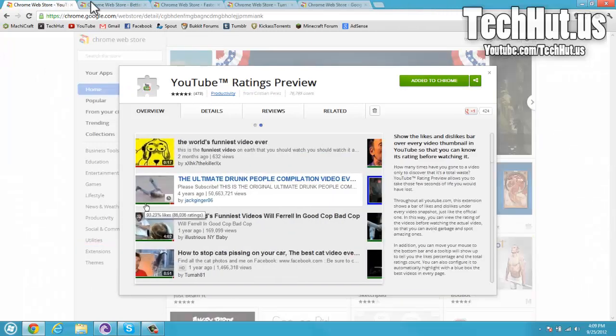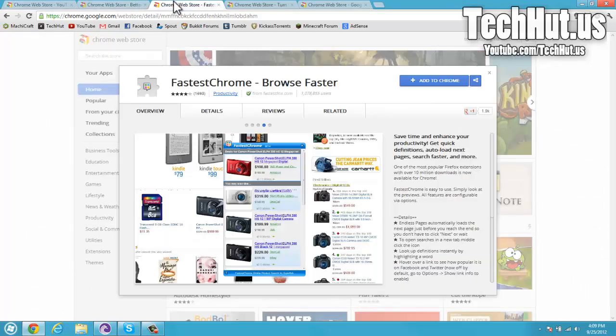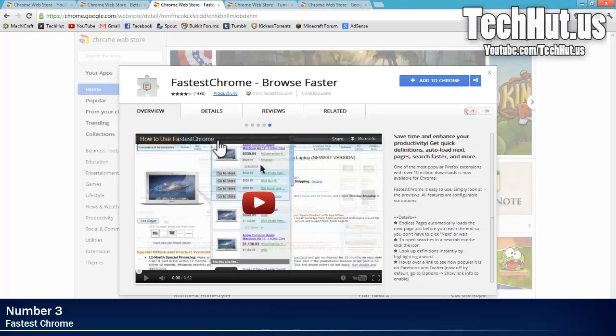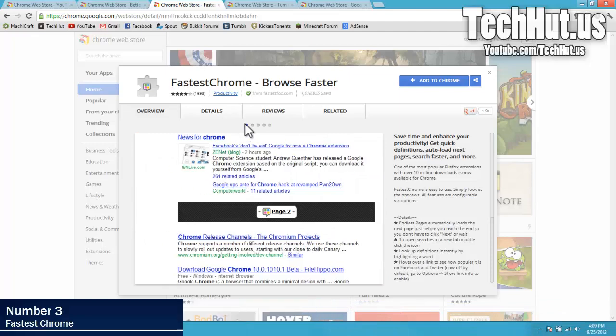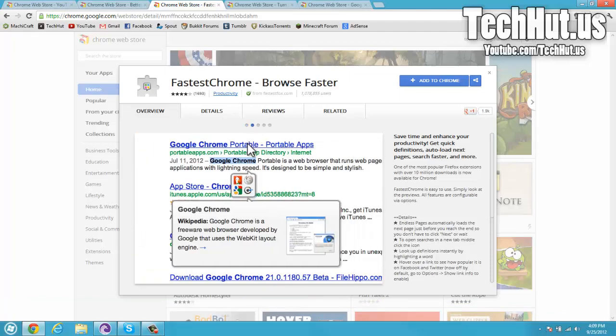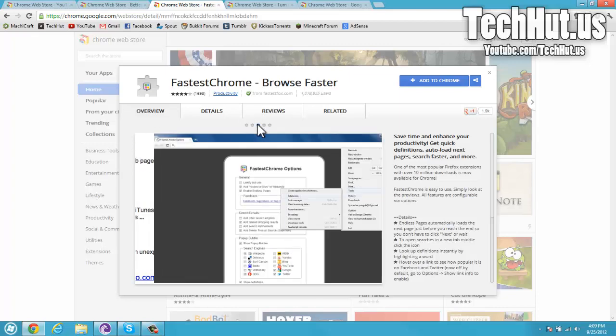Now that's YouTube Ratings and Better History. We have Fastest Chrome. Now what this does is it makes it so you can load Google search results quicker. If you highlight something, it'll give you options so you can search up the highlighted word, give you dictionary definitions, Wikipedia, a whole bunch of different kinds of things.